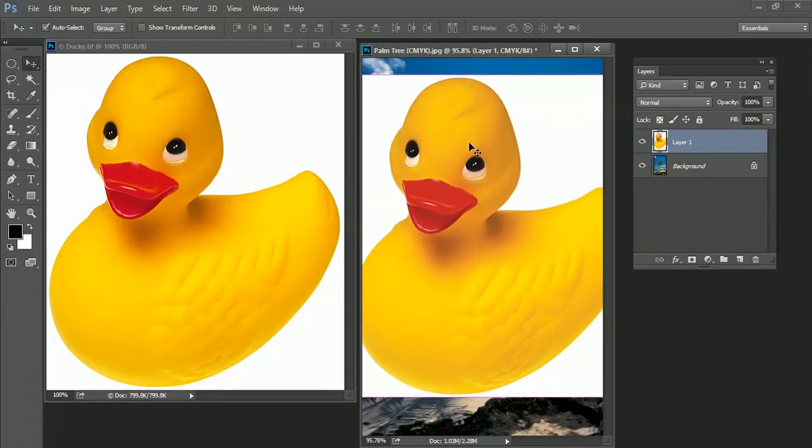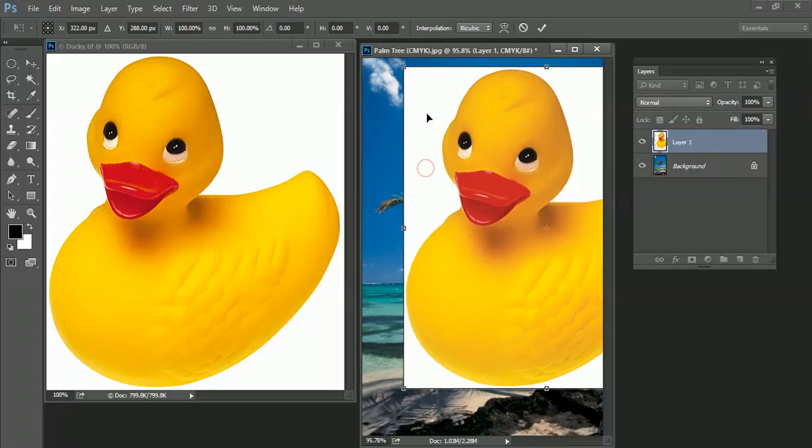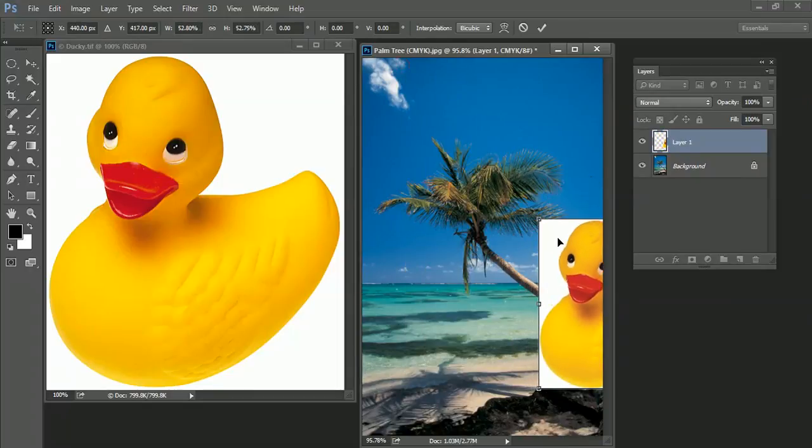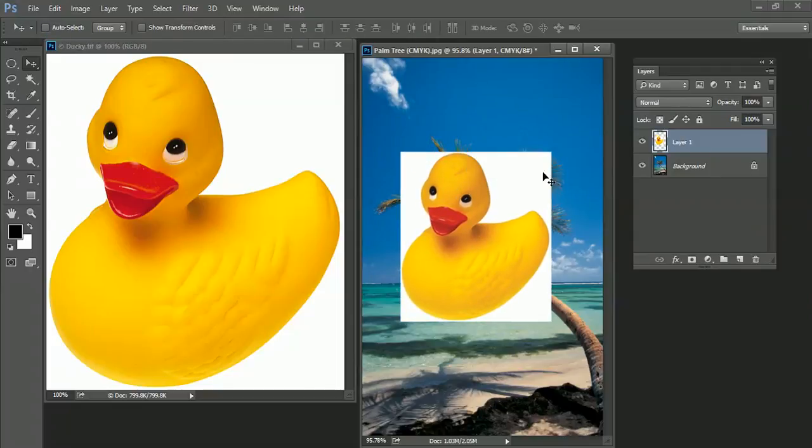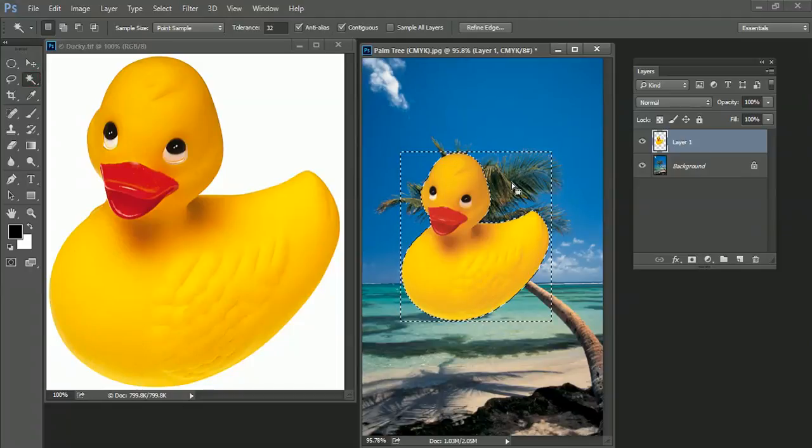Across comes my duck. I'm just going to do a Control T to resize. I'll talk about that in another video, how you can resize. Now that I've got the image across, this is the time to use the magic wand tool to get rid of that white background. So I'm going to pick up the magic wand tool, click on the white background, one click picks it all up, press delete on my keyboard, and the white goes. Control or Command D to deselect to get rid of the marching ants, and there you go, you've removed that white background. So this is what you often use the magic wand tool for.